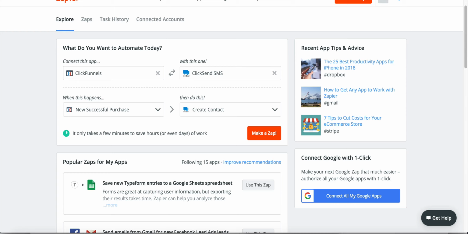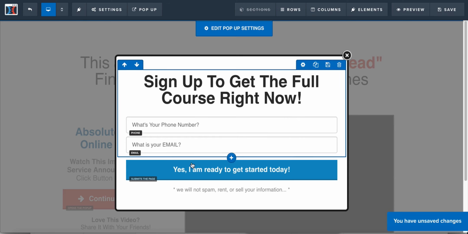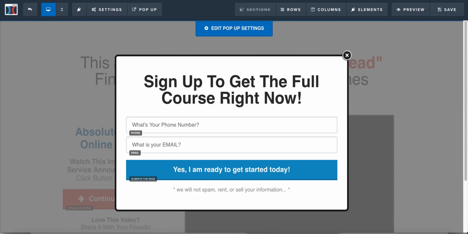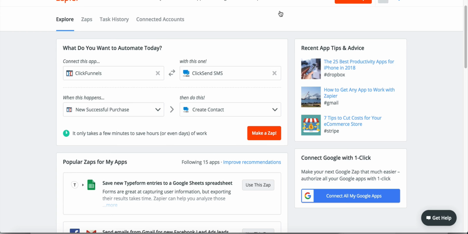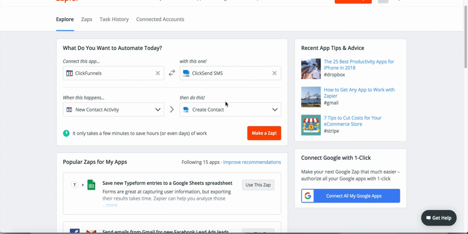That's how it works. You set up an opt-in page, collect their phone number, make sure it's required if you really want it, and submit the page. It's got to be set to submit so that the Zap will trigger. Then have an account set up on ClickSend with a contact list, and on Zapier, set up a Zap that connects ClickFunnels to ClickSend. When somebody makes a purchase or there's new activity, you create that contact in the list over on ClickSend, and then you can get into ClickSend and send that broadcast out as needed. So that's how it works.